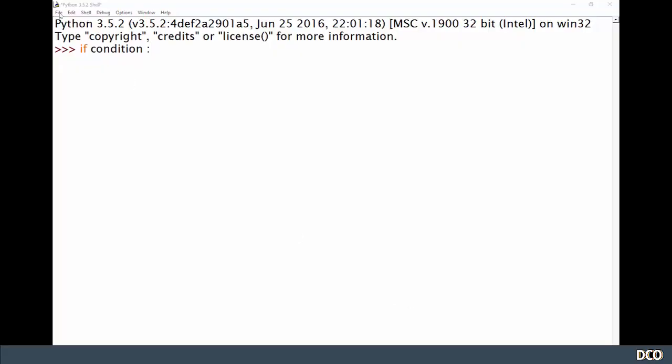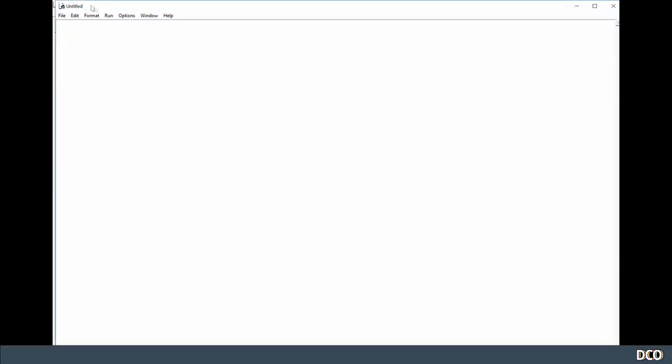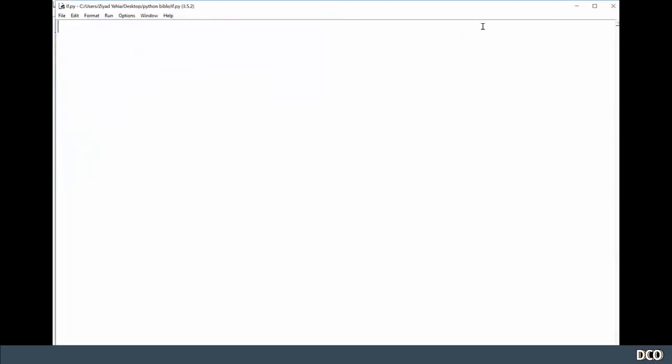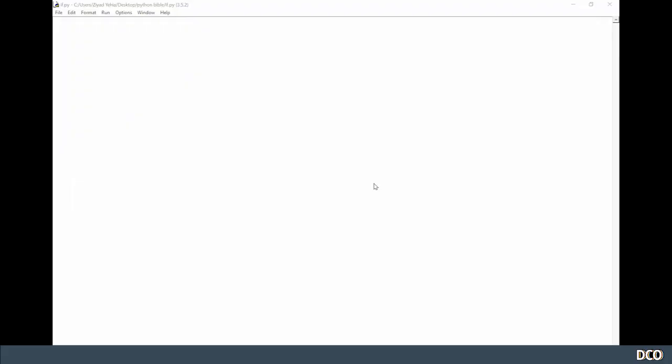I'm going to go ahead and create another file called if.py. So let me save this, desktop, Python Bible, if.py. So let me maximize this and we're good. So what I'm going to do is on the very first line, I'm going to type the word if, then the Boolean true, then my colon, and I'm going to press enter.